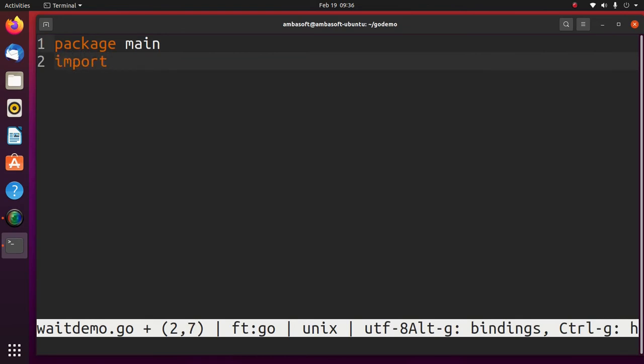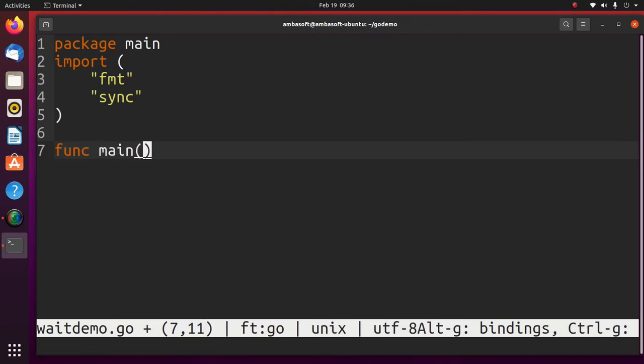I am importing the fmt package because I'm going to print something, and whenever we need to deal with wait groups, it is inside the sync package, so I need to add sync as well. At the moment these are all the things I need, right? So I'm going to start with function main.